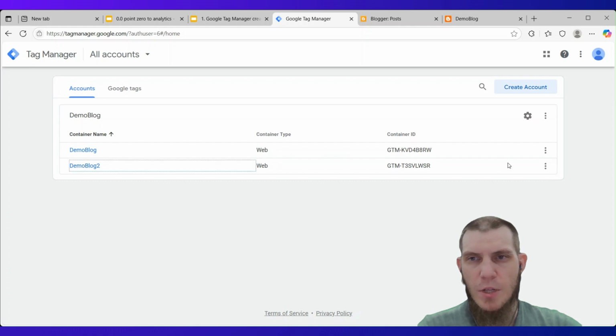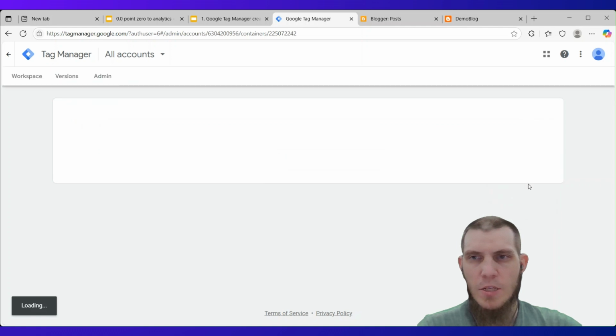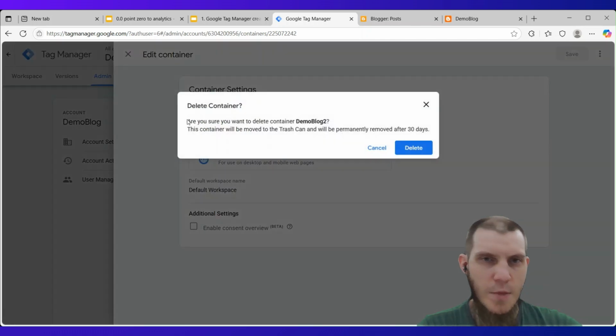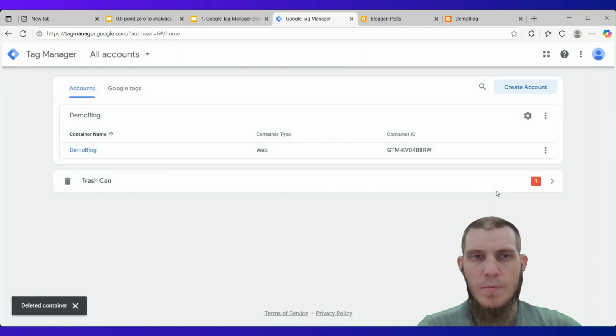Three dots near the container, container settings, and on the top right, you can choose delete. Also three dots and the delete button. I actually want to delete, some warnings, I'm sure. That is how I would create an account and container in Google Tag Manager.